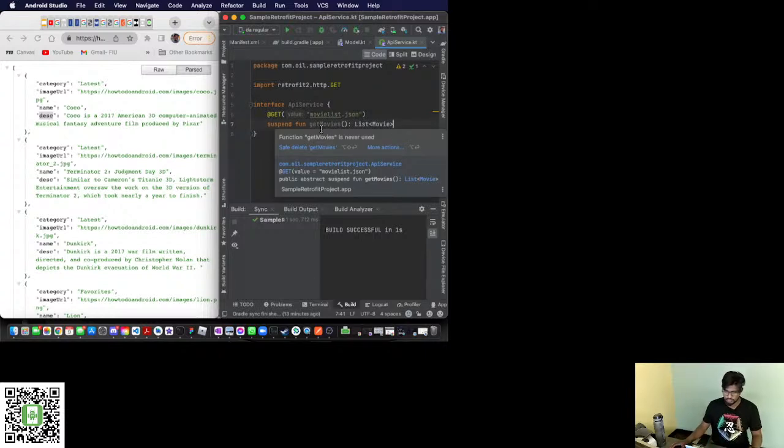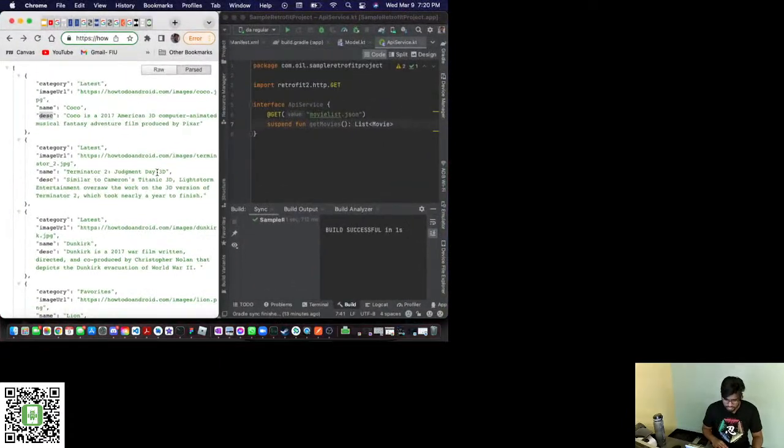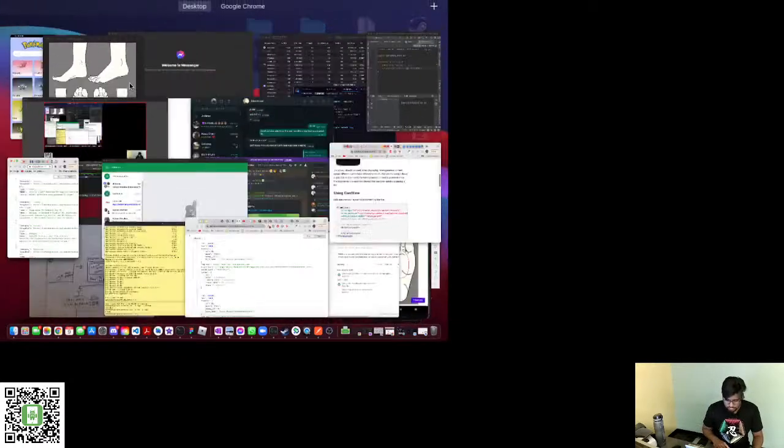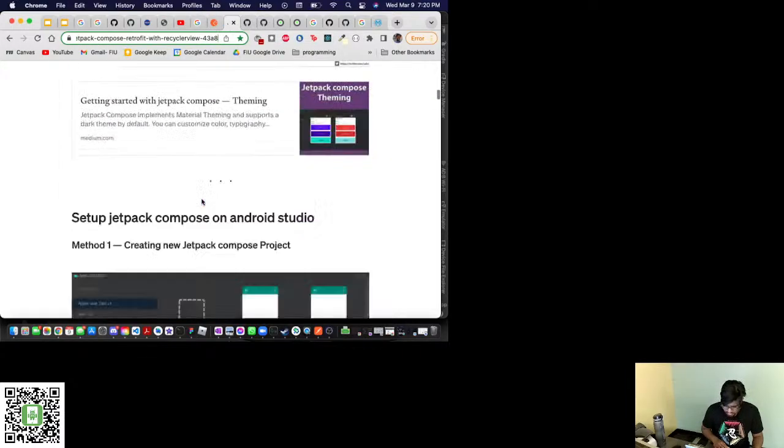Cool. So then what we'll do here is the Retrofit builder for the API service. Just for the sake of time, I'm not going to type it all out, but I'll explain what it's doing. Give me a quick second here. Okay.